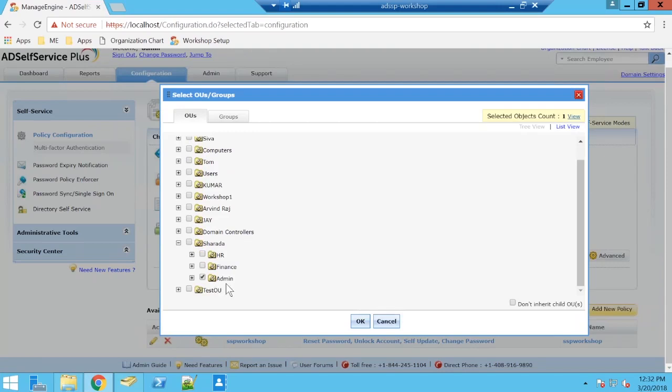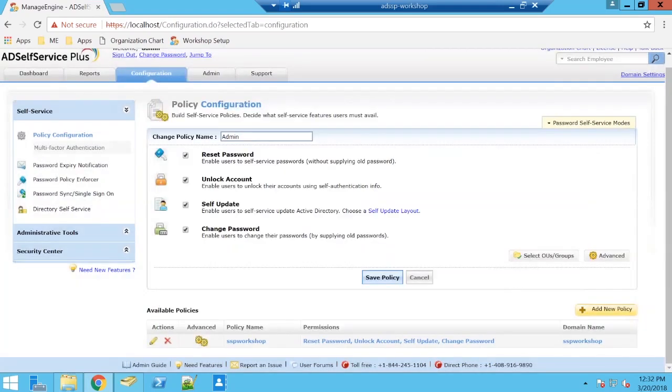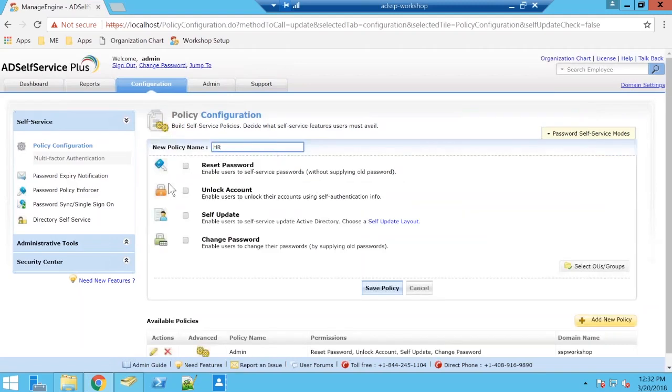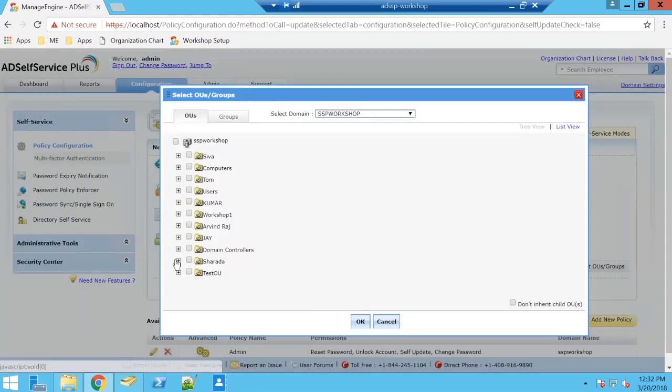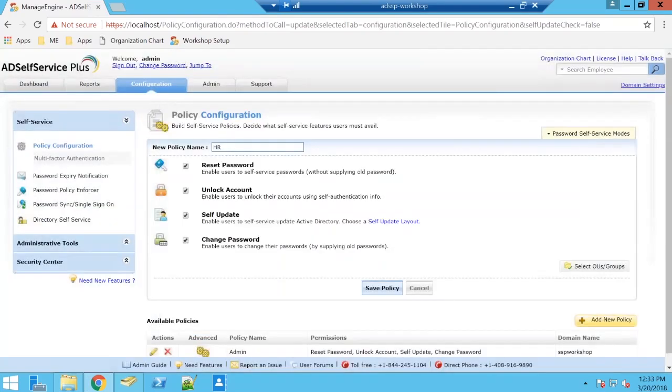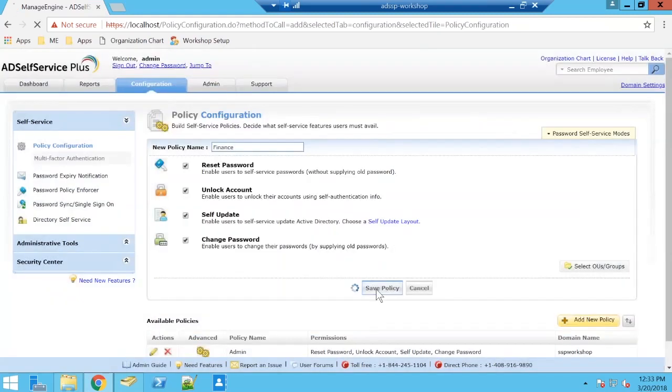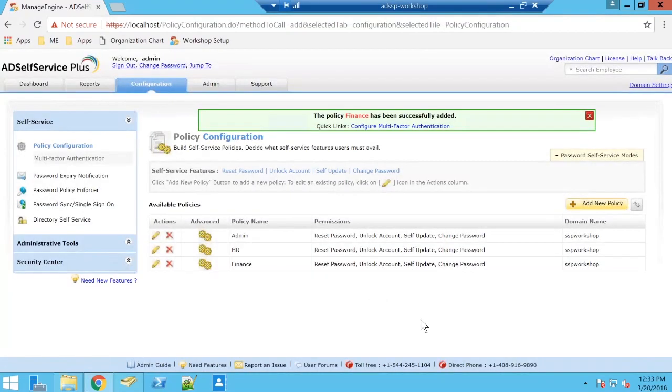I'm going to create a self-service policy under the name admin for users belonging to the Active Directory organizational unit admin. This is going to keep things easy for me to remember. I'm going to add two other policies to include the other users as well, choosing users under the OU HR, and then finally finance. All right, I'm almost done there, adding self-service policies specific to groups and OUs present in my Active Directory.